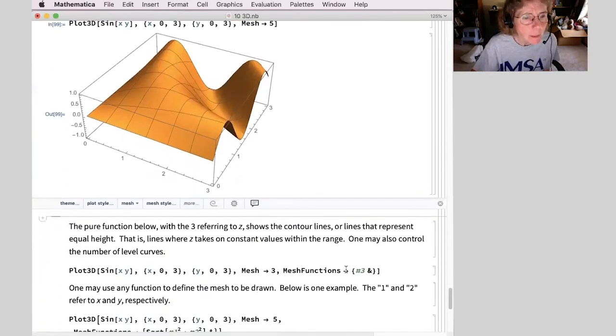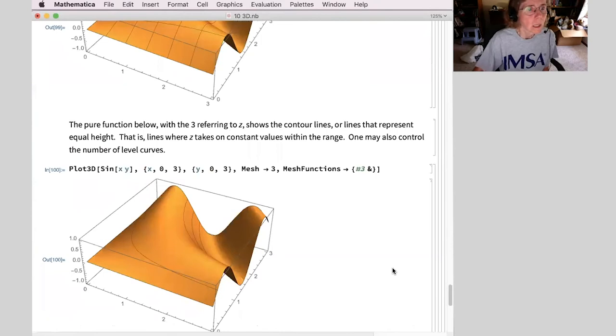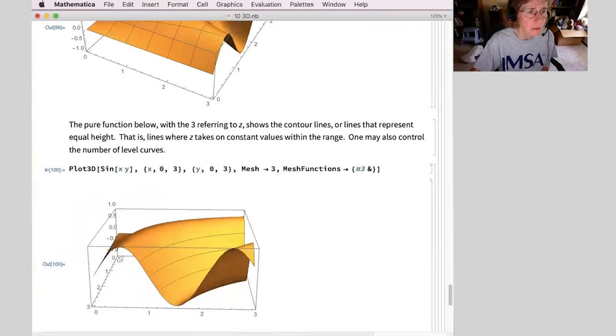Okay, but then we can play around with other things a little bit. Here I've put in mesh 3, so I want 3 different lines. But mesh functions, this is a pure function, number sign 3. 3 is because it's my third variable, x, y, z, and ampersand, that's part of the pure function notation. And so what I've got here is in the z direction, I have 3 vertically spaced lines between my min and my max. If I turn this around, you can see those.